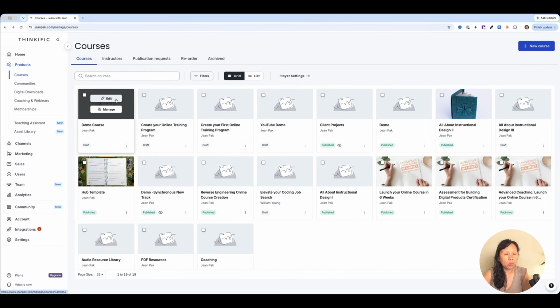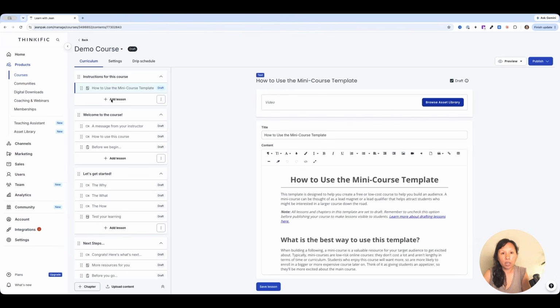It used to be you'd go directly into the course and start building. Now you have a choice of edit and manage. Edit is specifically editing course content, and manage means manage the course admin, the enrollment of your users, your settings, your URL and code. Let's focus on editing this course so that we can build our first online course.